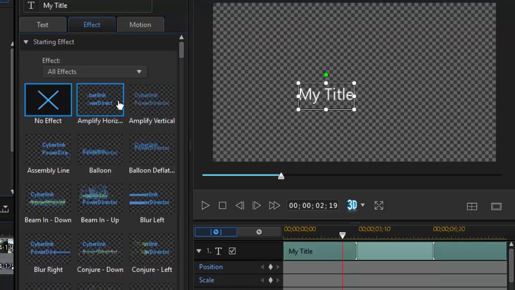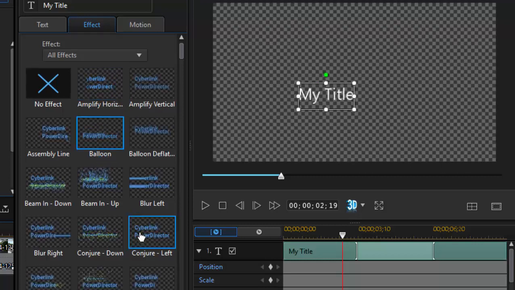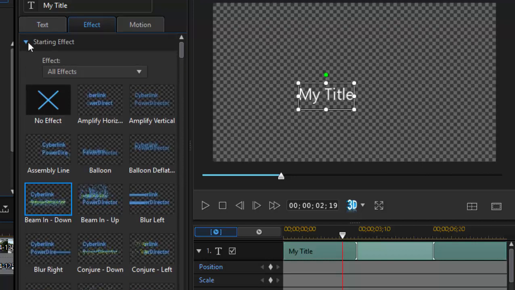I'm just going to select, for instance, amplify. And there you can see it kind of appears from the center outward. Balloon, your text floats upward. We'll apply the beam in effect. There it is, it's kind of cool. Your text appears to sort of beam in. We'll apply that one and then I'm going to close starting effects and go down to ending effects.